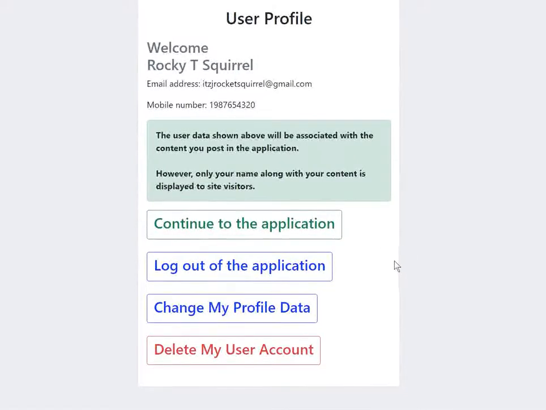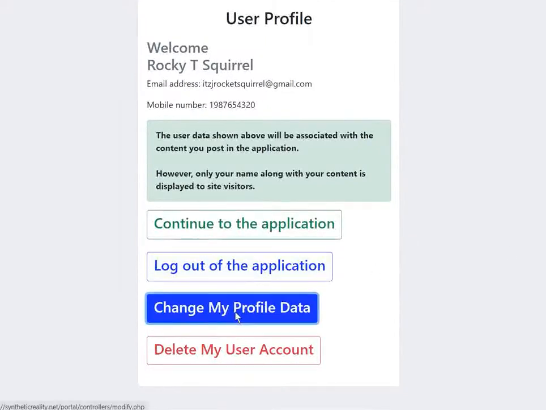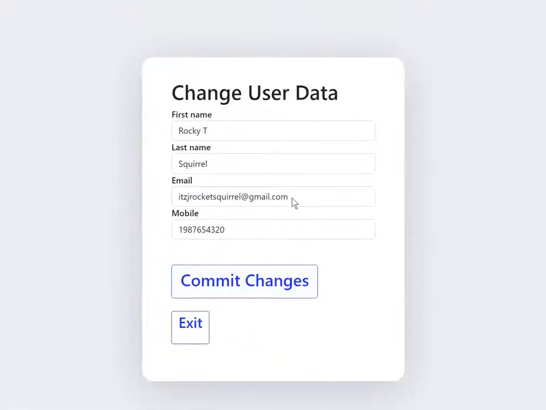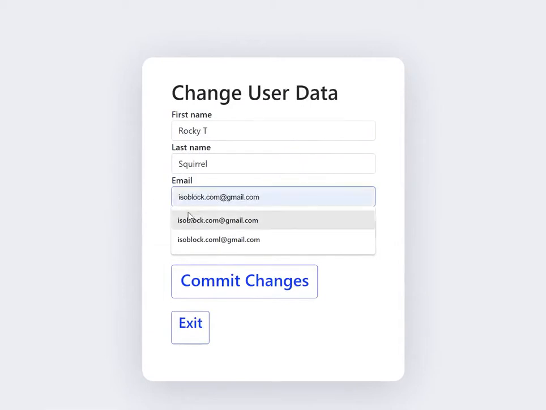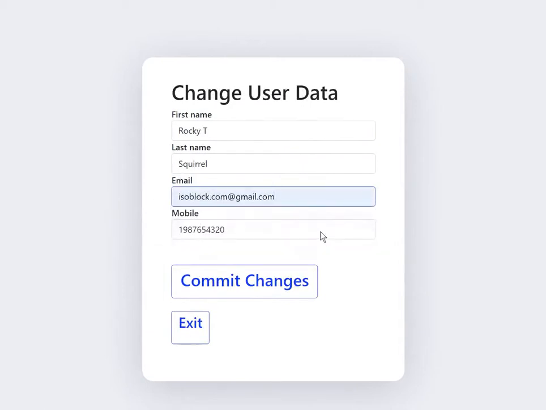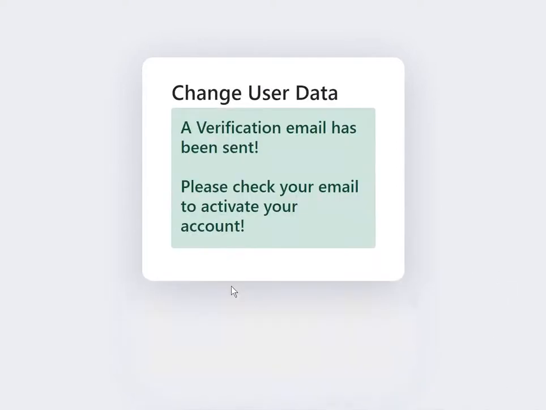Let's change the profile data one more time. Only this time, let's change the email address to something that's fascinating. There you go. That's a good email address. Let's tell it to commit the changes. It says that a verification email has been sent. Please check our email to activate our account.